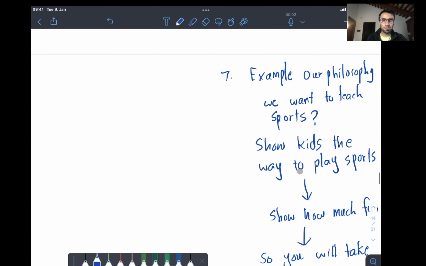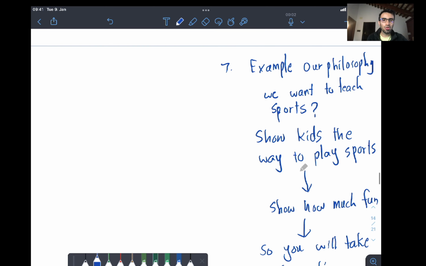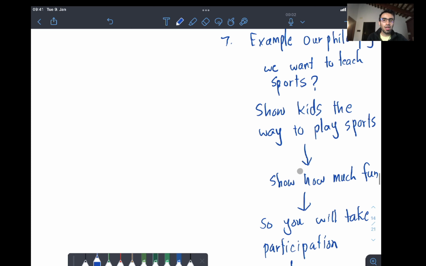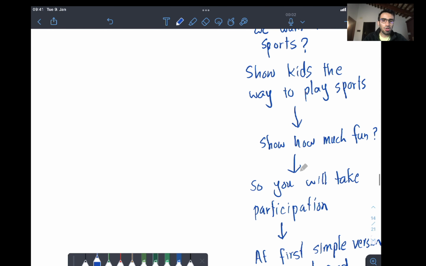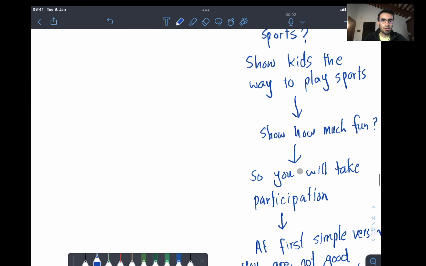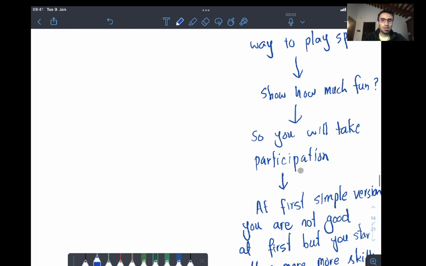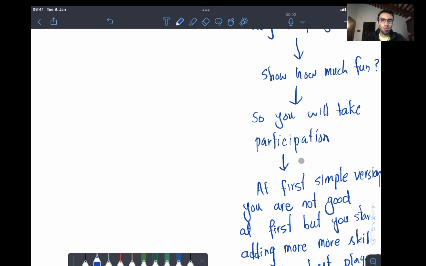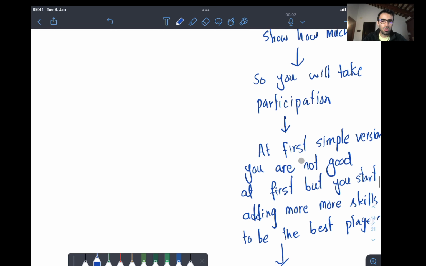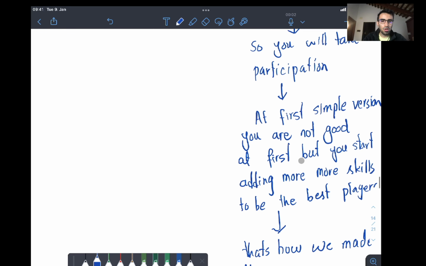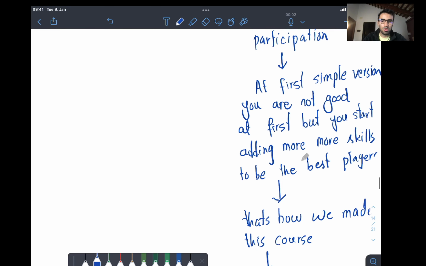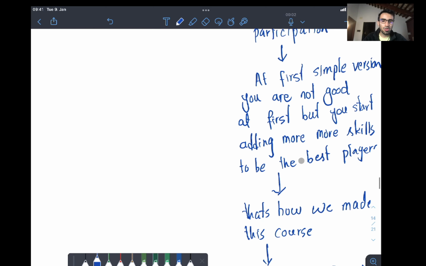For example, you want to show kids the way to play a sport or a game. In this way, you first show the kid how much fun it would be by playing these games, and this person will participate. First of all, the simple version is, you are not good at first, but you start adding more and more skills to become the best player.